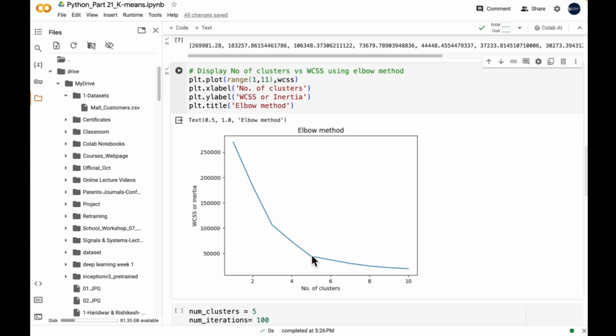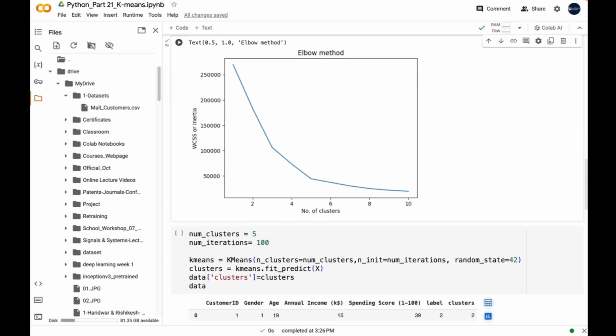Again, the number of clusters depends on the application or the need that you have. It depends on the use case, but in this case I'm going to pick 5 as the k value. So the number of clusters will be 5. In this case I'm going to pick 5 as the number of clusters.